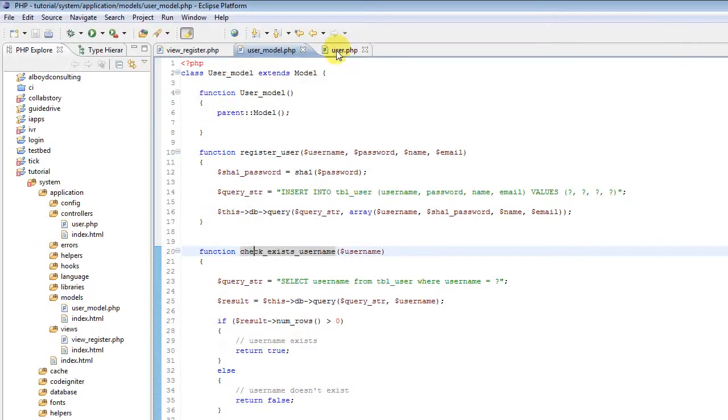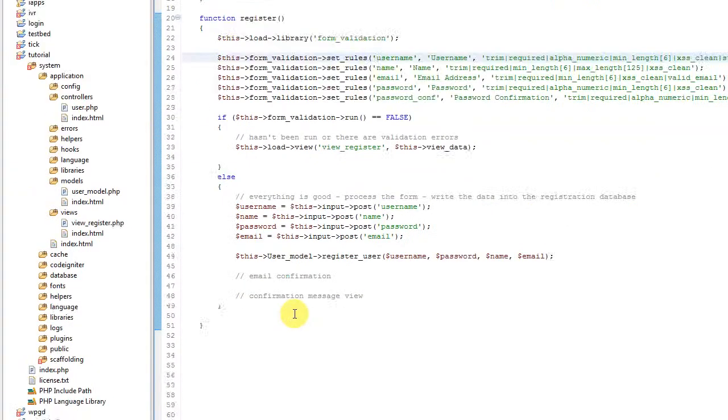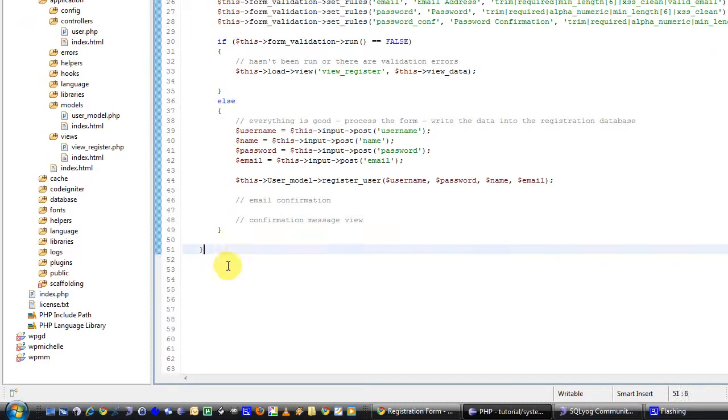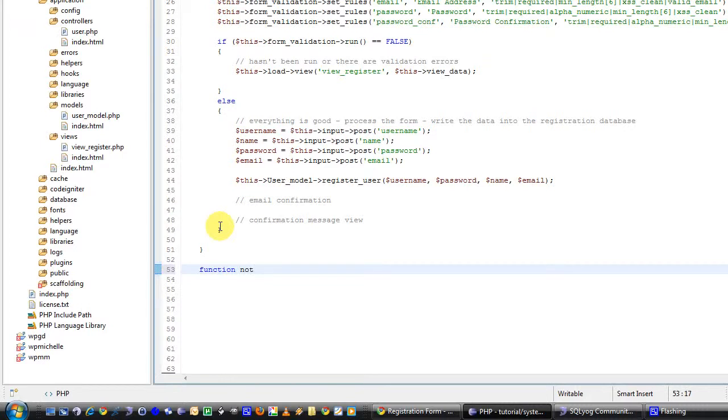So let's go back to our user model here and create another function called, let's say not. What's a good name for it? I don't know. Username not exists. Whatever. Okay, and we'll pass in username.